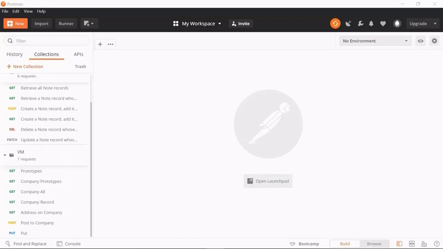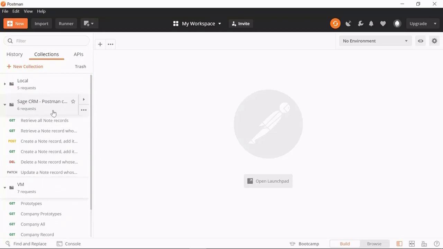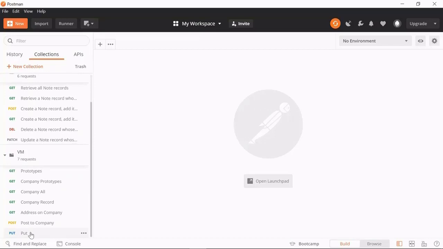So I've opened up Postman here, and I can now start looking at my CRM REST API. I created a couple of examples here. However, you will find some examples available from the help.sagecrm.com REST API resources that you can also download. However, I created a couple of my own that we will be looking at today.